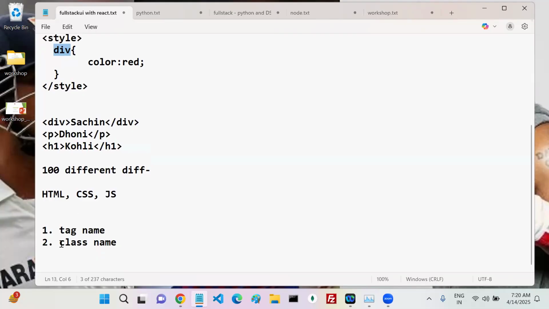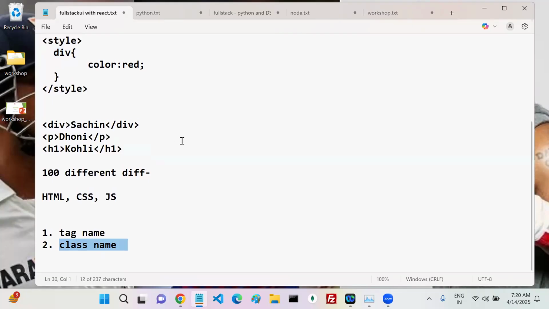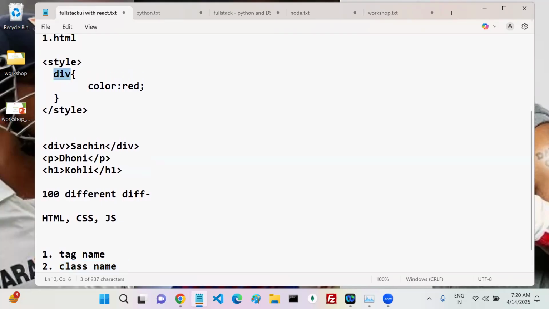Now, do you want to go with the tag name selector or the class name selector? In this case there are 100 different elements over there. You want to go with the class name selector. So how does my browser understand that this is a class? If you write like this, there is text not prefixed with any symbol, then my browser understands it is a tag name.